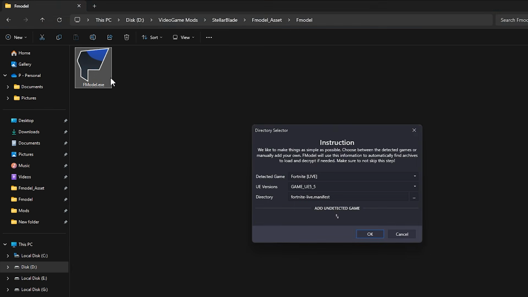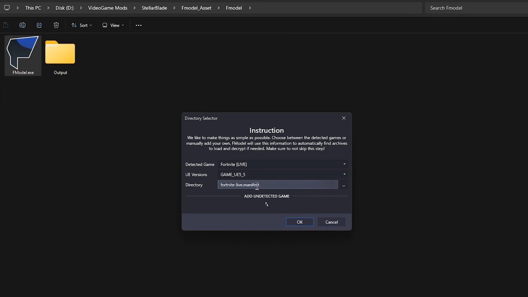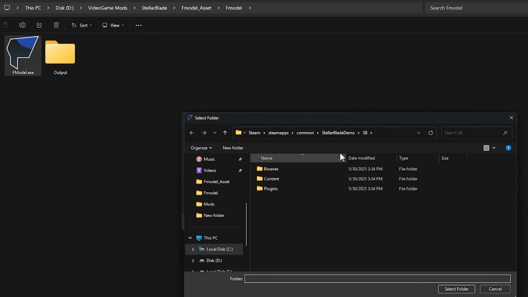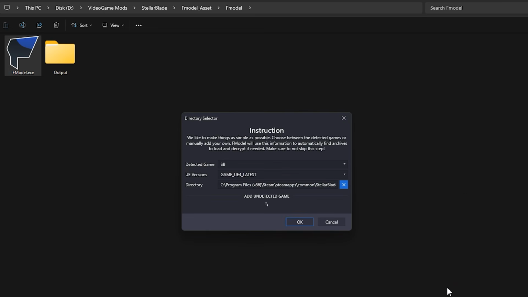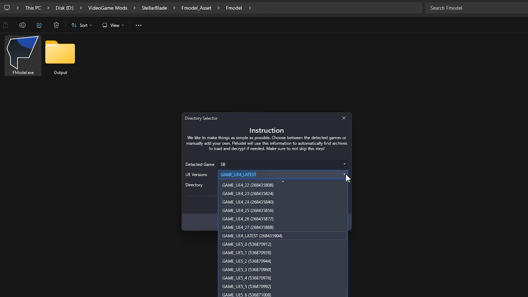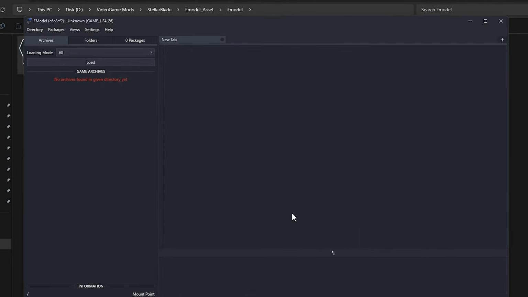This will bring up the setup menu. Now let's configure it. First, go to the directory section and click on this. Then navigate to your Stellar Blade installation folder, and specifically select the folder named SB. Select the folder and confirm. Next, under Unreal Engine version, choose 4.26. This is the correct Unreal Engine version for Stellar Blade. Then click OK to finish the setup.